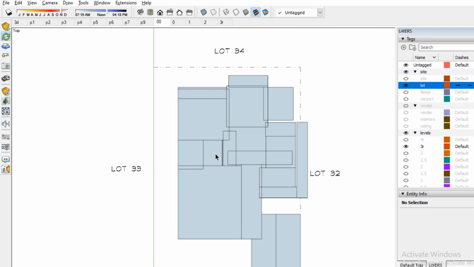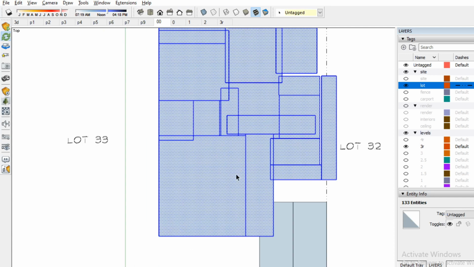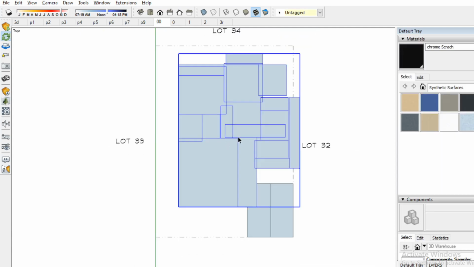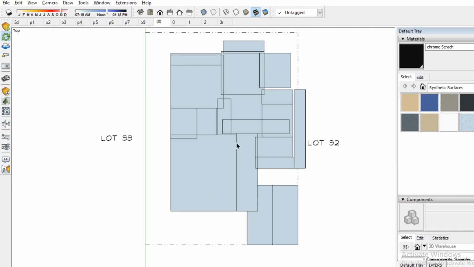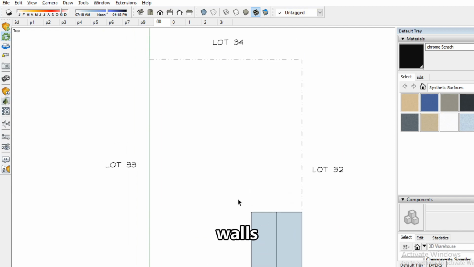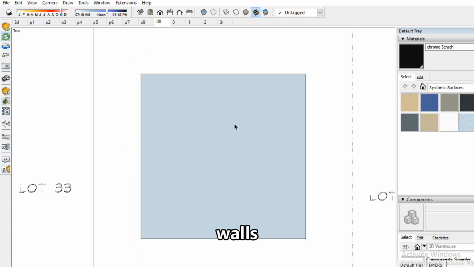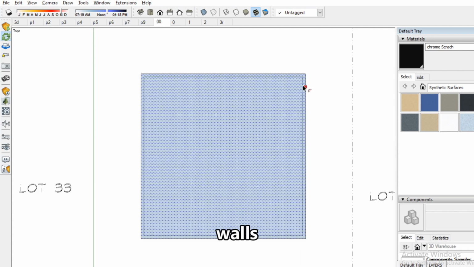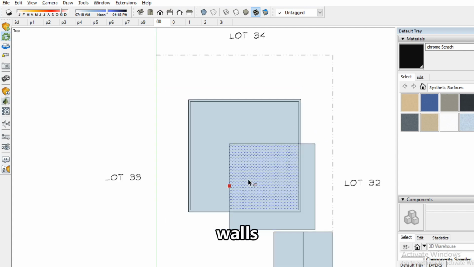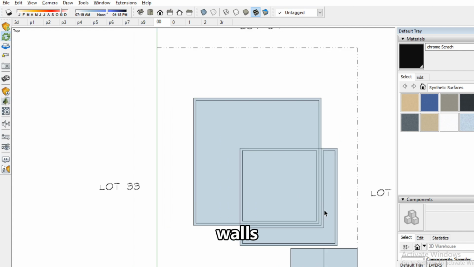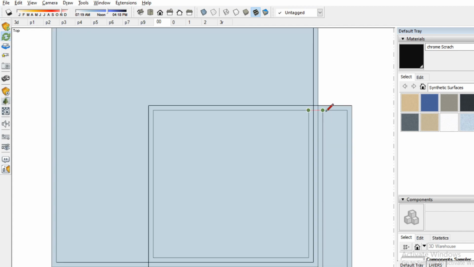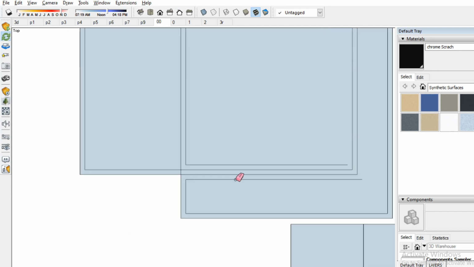So don't worry too much about your schematics. This is just to show which areas are linked to each other. Right afterwards, you can proceed to making the walls. In making the walls, you can use your traditional offset tool. However, you'll have to keep on trimming, which takes some time to do.